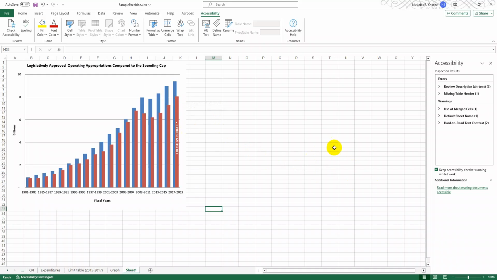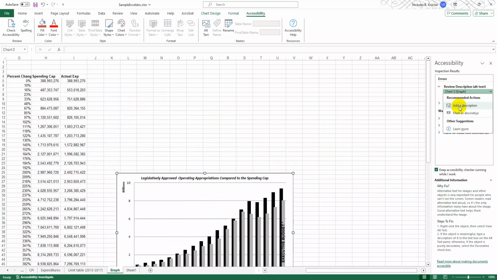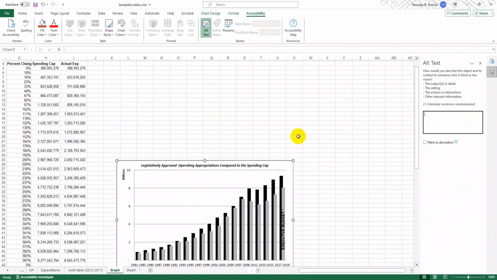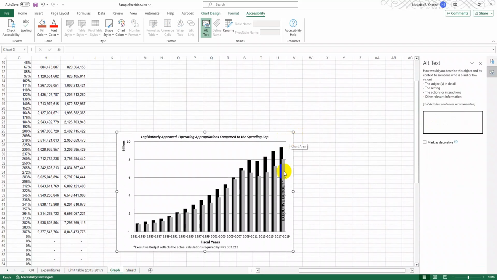So in this case, I'm just going to go down the list of the accessibility panel. First things first is reviewing description for alternative text. When it comes to graphs, we like to be as detailed as possible, but unfortunately, the alternative text won't support how much text it would be required to accurately describe this graph. So what we're going to do instead is we're just going to give it the title that the graph has, which is legislatively approved operating appropriations compared to the spending gap.